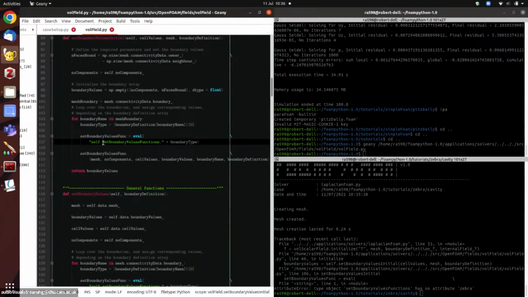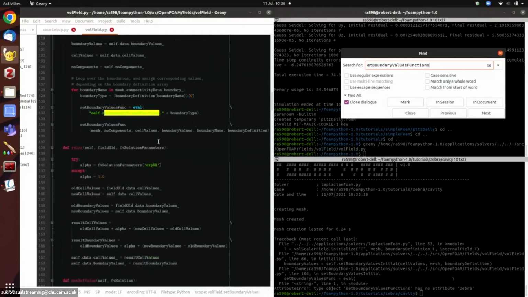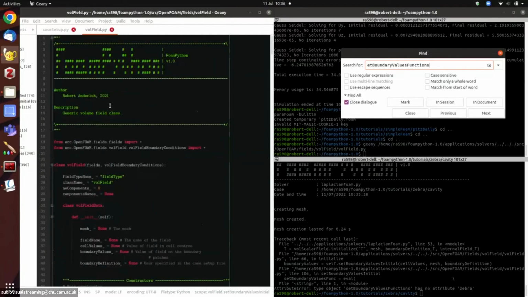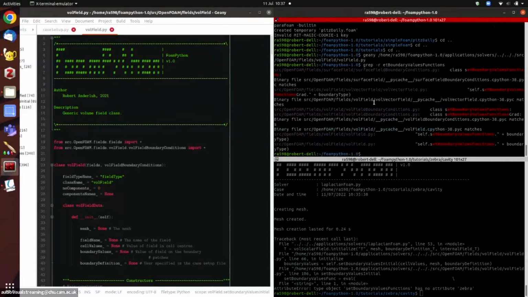So if we look for this within this file, we see that it is used, but it's not defined anywhere, which is because class volume field inherits from volume field boundary conditions. So you don't have to dig around the code, you can simply grep recursively from the top level folder to find where whatever we need is actually defined. So we are looking for volume field boundary conditions, where this class or drawer is defined. In this case, it's this folder, which contains the boundary conditions for volume fields.